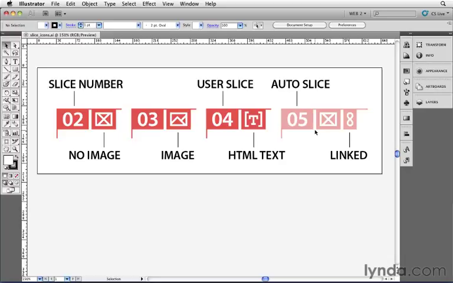So because those are user slices, in those cases, I could simply choose in the Save for Web and Devices dialog box to only export user slices. So now you have a clear understanding of the different types of slices that exist inside of Illustrator, and you have a much better idea on what all these little red markings mean when you start defining slices inside of your document.